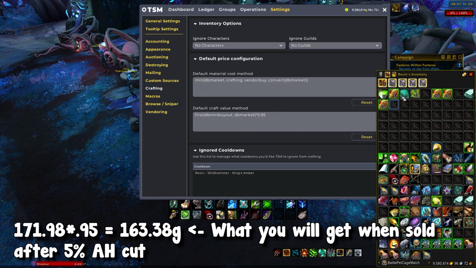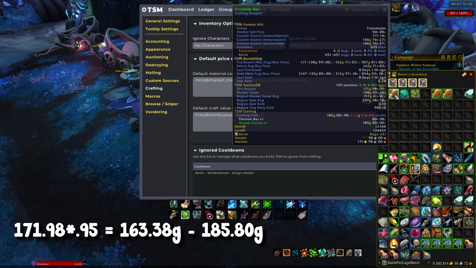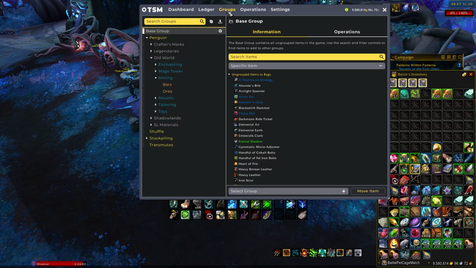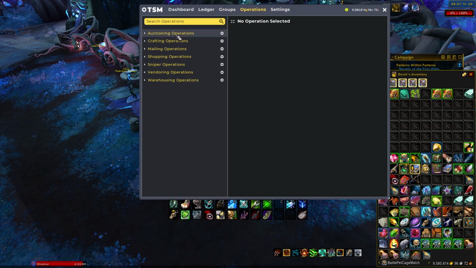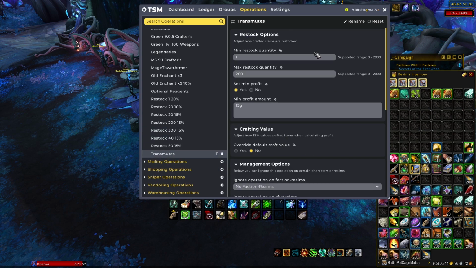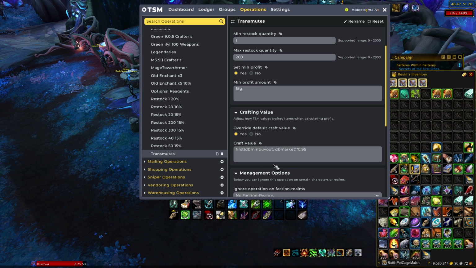Then it's using that number minus the crafting cost of 185.8, which is why it's getting that negative 22 gold profit. However, like we had just discussed before, this is not taking into account the extra materials. So what we have to do, go back to our operation, which I named Transmutes, and we're going to override this cost. And what you're going to see right here is exactly that default method which we just looked at. Now, some of you may not have this right here.